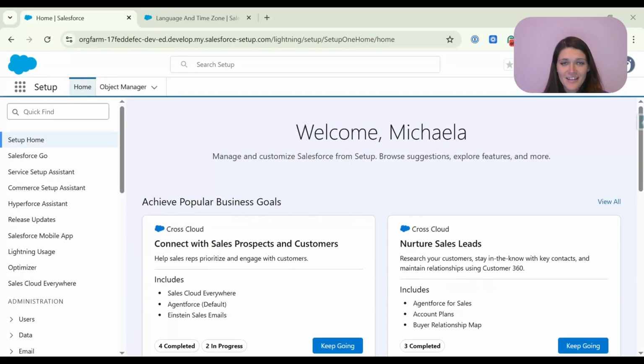I'm Michaela, and in this short video, I'll walk through how to use the Salesforce Translation Workbench feature to manage multilingual labels and terminology in your org. If your users speak different languages or you want to localize terminology per region, this tool is key.